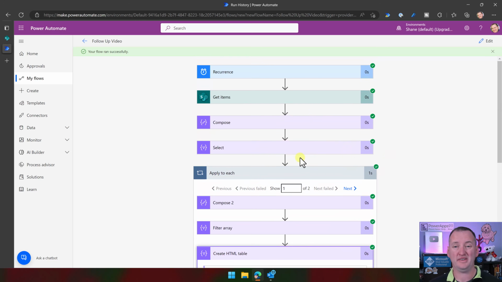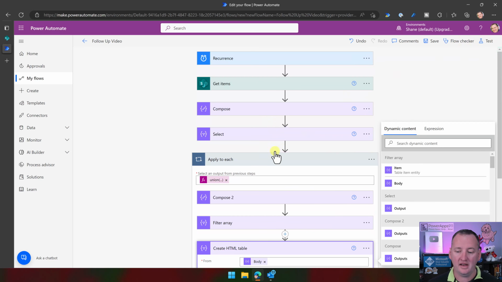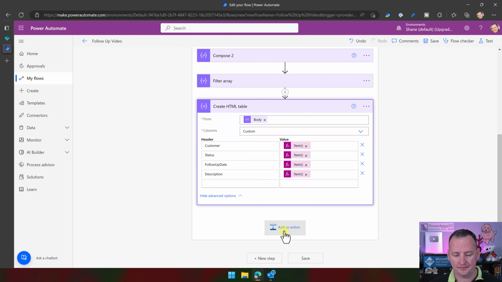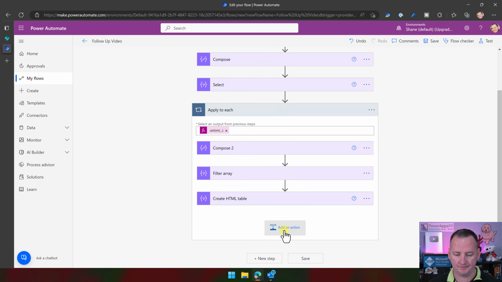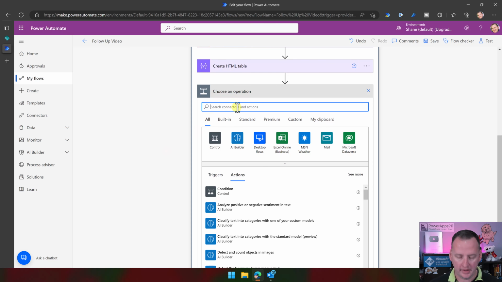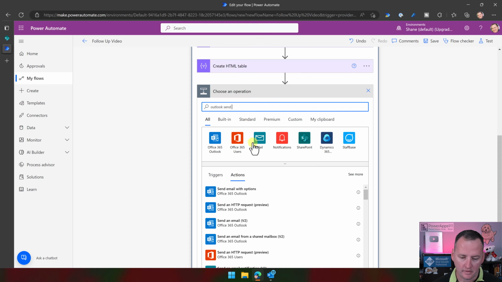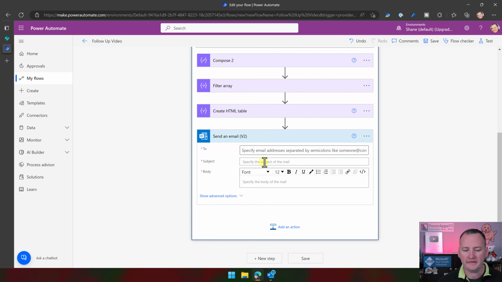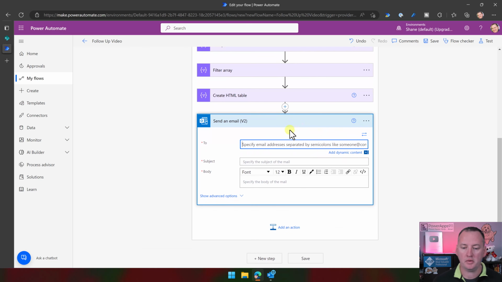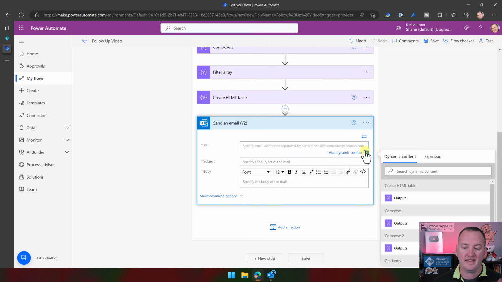All we gotta do now is send an email. So edit, and I'm gonna show you one trick about this email. We're gonna say add action, and then we're gonna say Outlook, send email. And now, who are you going to send the email to? Obviously, who we really want to send the email to is the dynamic content, the email, right?